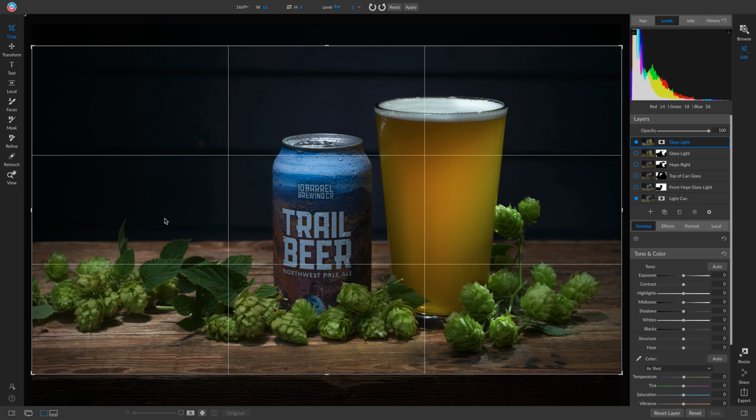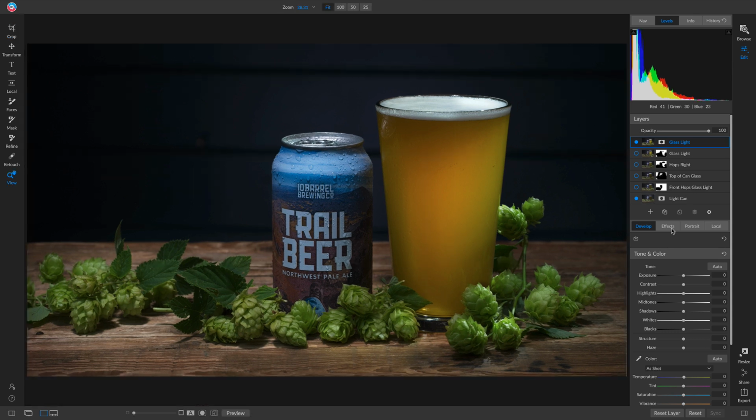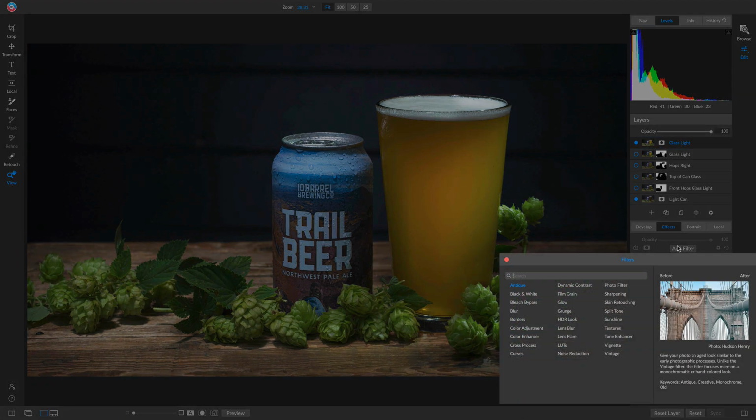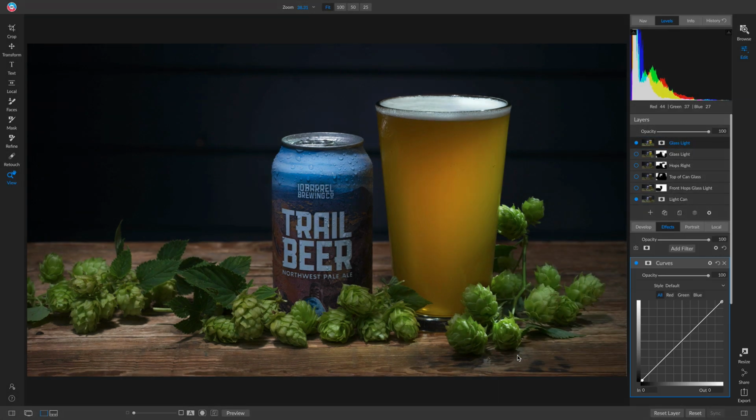So I'm just going to grab my level tool, drop this on the horizon line. It's not really on the horizon line. Perfect. So it's a pretty level photo to begin with. So I'll just hit enter. For this photo, I'm actually going to go into effects. I'm just going to start out with a tone curve. So I'm going to go into add filter. I'm going to click curves.